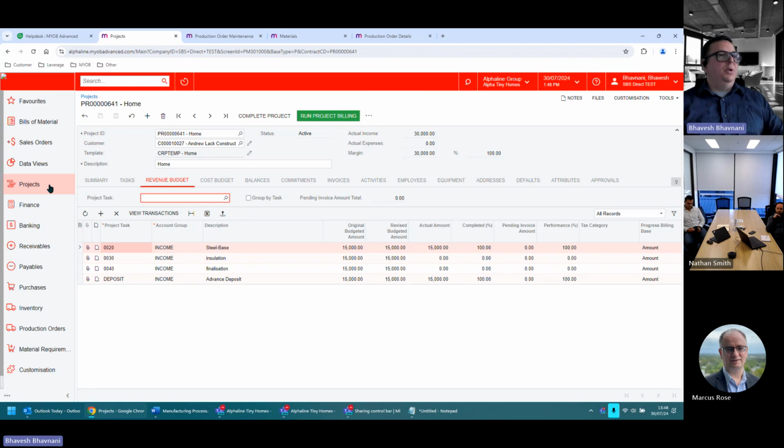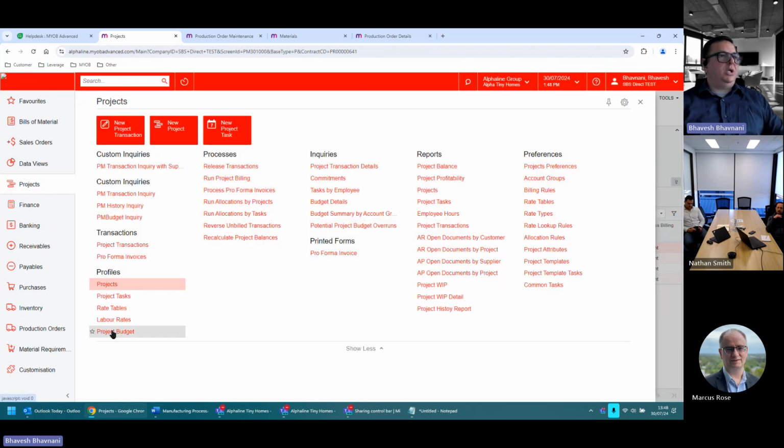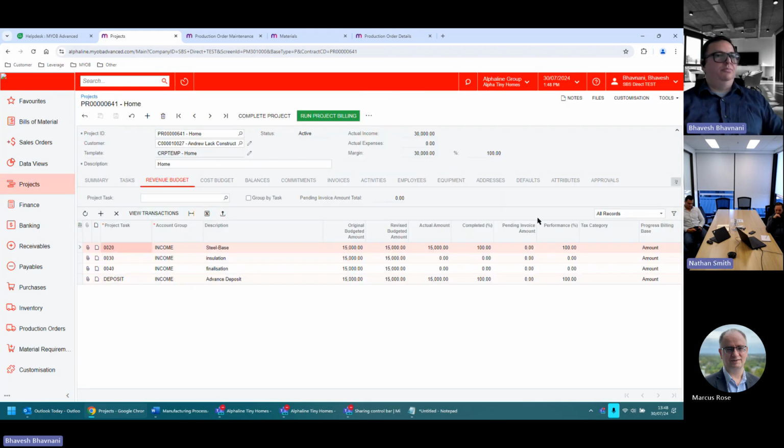You can also do multiple projects update by using project budget. Gotcha. So you can update multiple projects with Excel. Okay. Not a problem. Yeah.